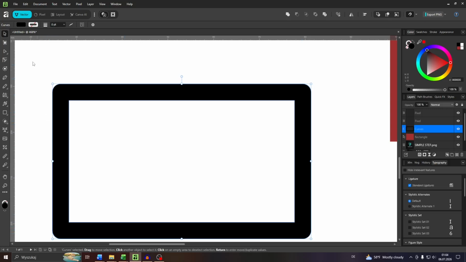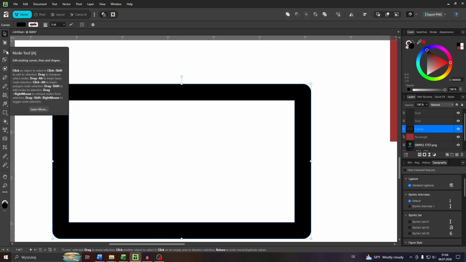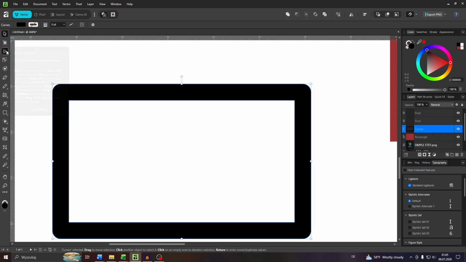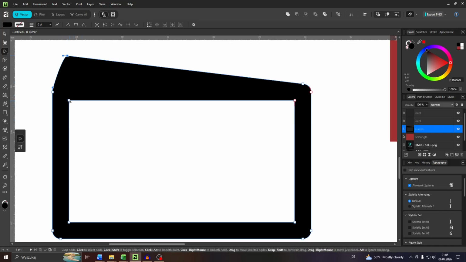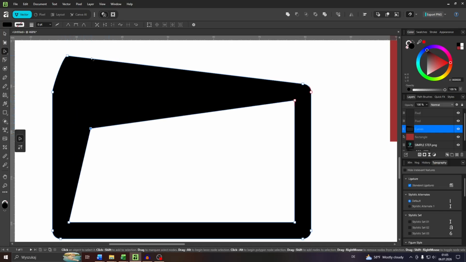And now you can switch to the node tool here on the left hand side. You may also use the shortcut A for that, and that is going to give you the opportunity to play with these nodes here, right? For example, to change the appearance and the shape of that stroke, to make it look like this, for example. That's how you expand the stroke for objects and elements on Affinity Designer.